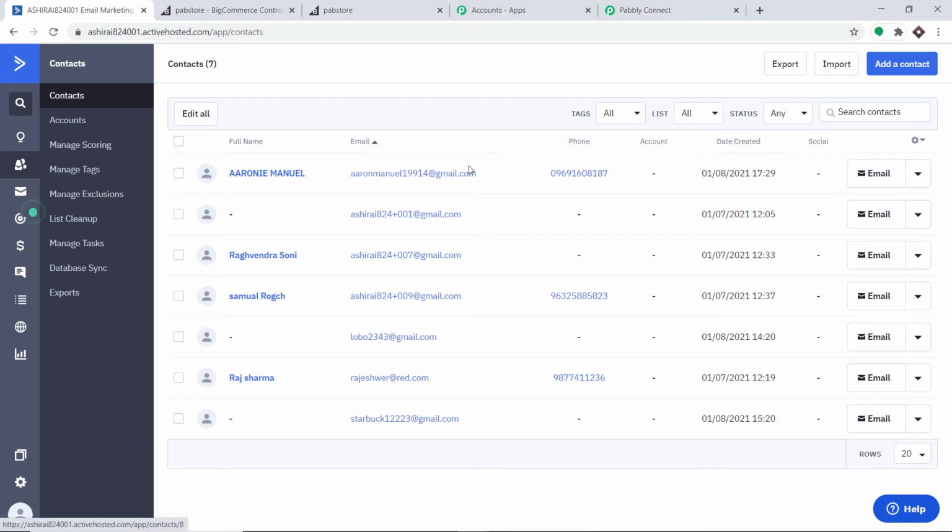As you can see, we have this contact, and this is the email and this is the phone number. Excellent. So the presence of this contact shows that we have successfully integrated BigCommerce and ActiveCampaign with the help of Pabbly Connect.